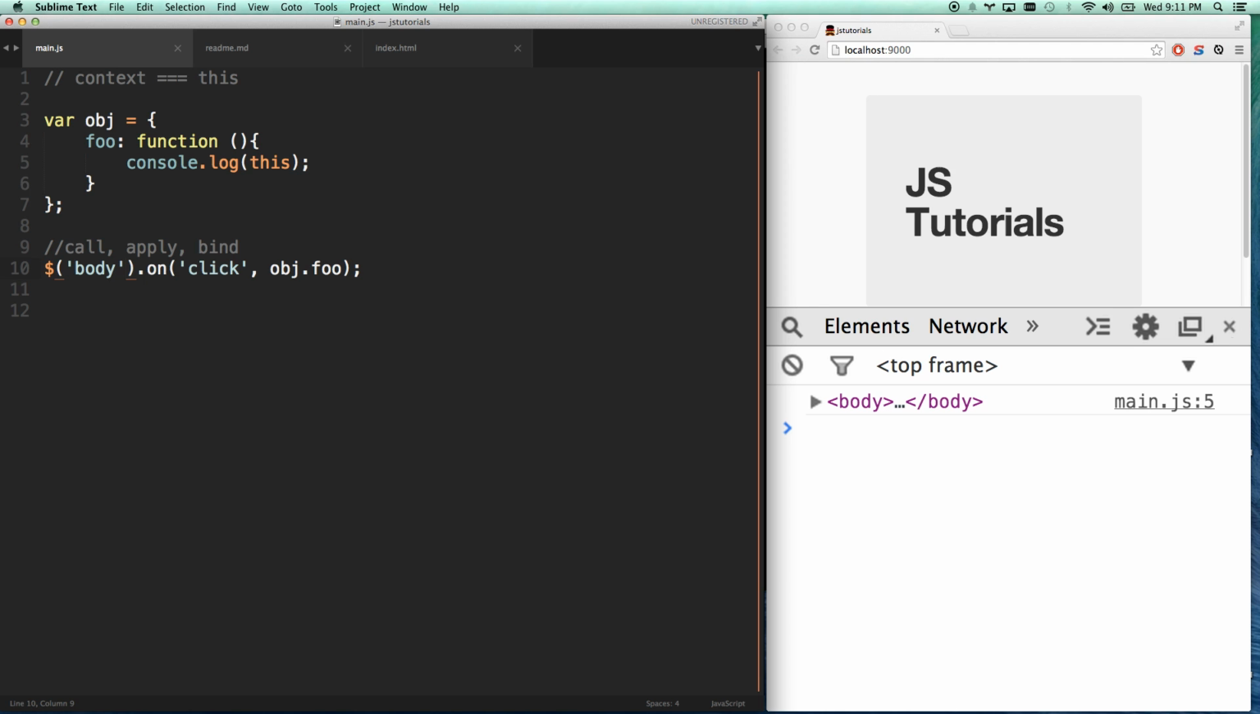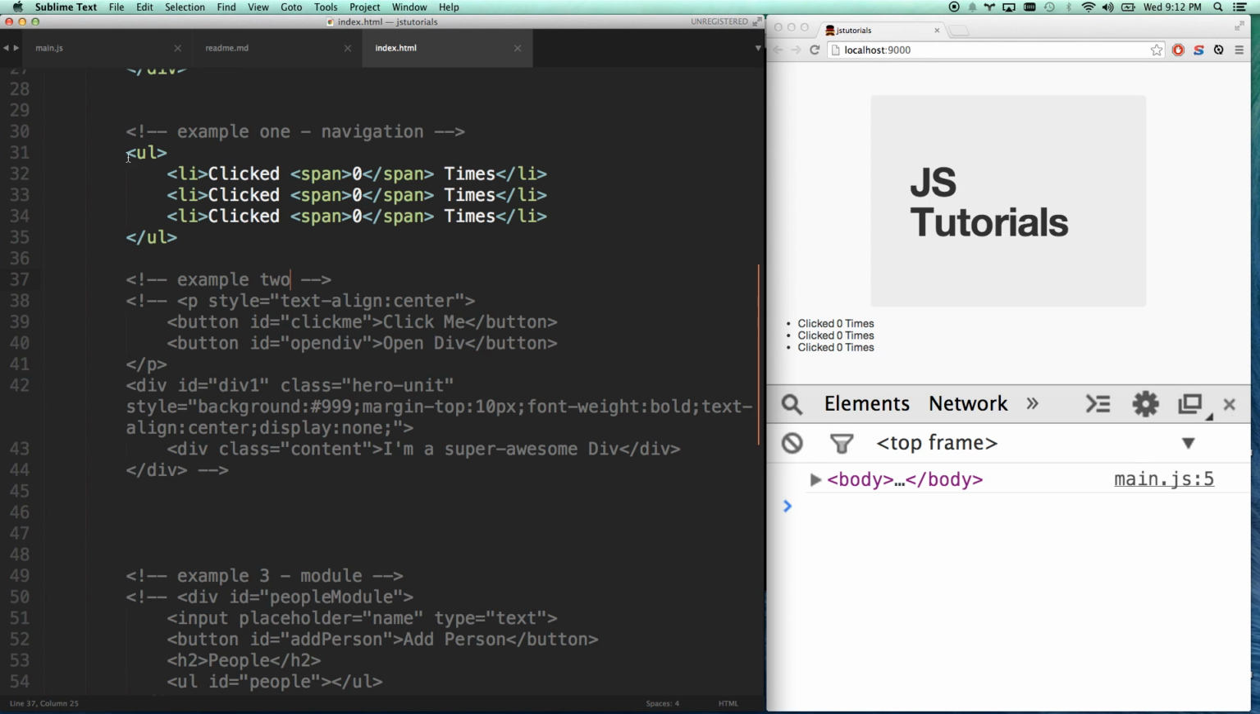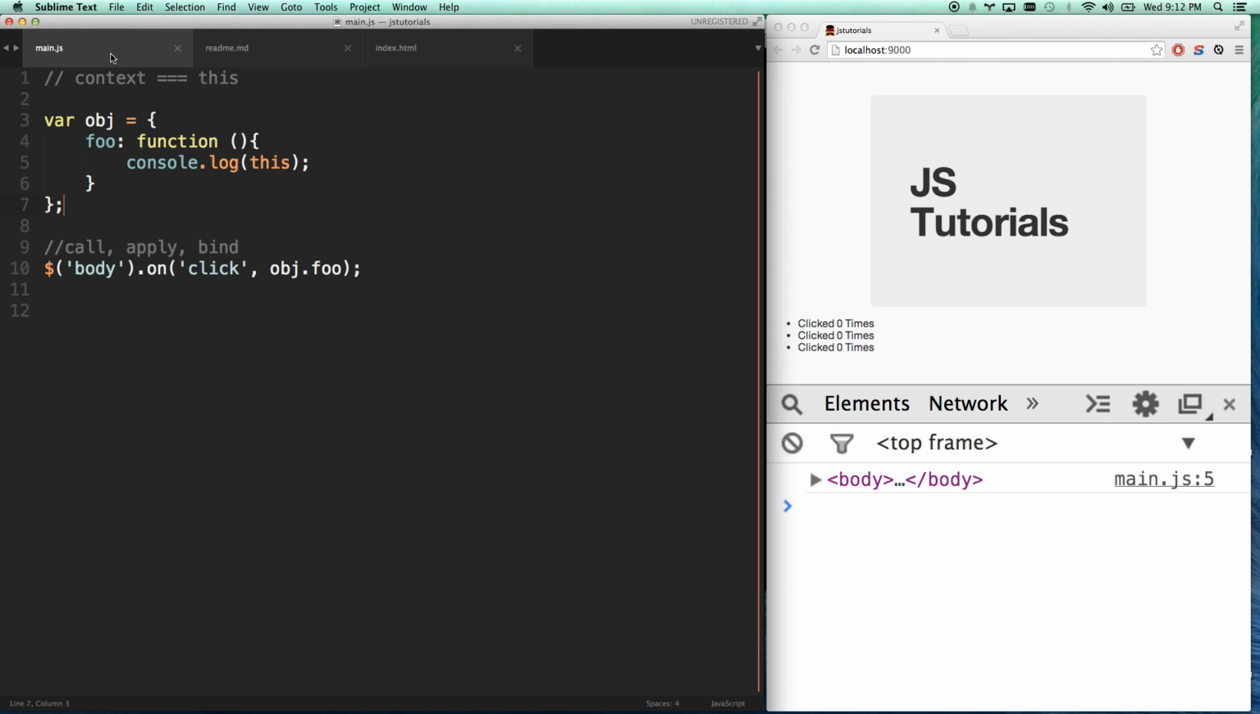So let me show you how this is actually useful. Down here I have an li. Let me show you the code. I have a UL with LIs in it. Each LI has been clicked 0 times, and we want to increment this when you click on the LI. Pretty simple. So I'm going to go li on click, function.